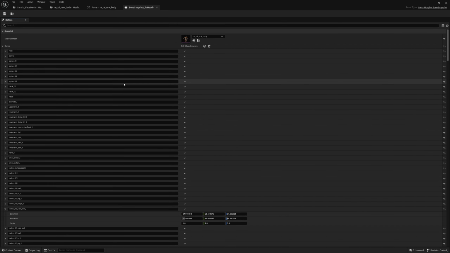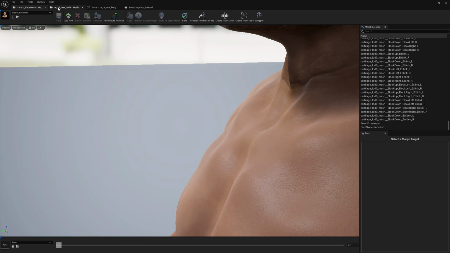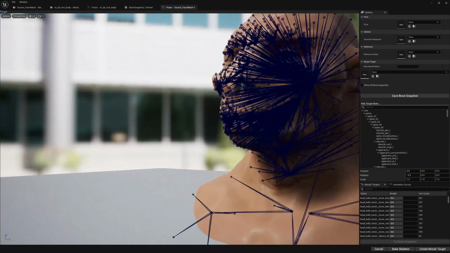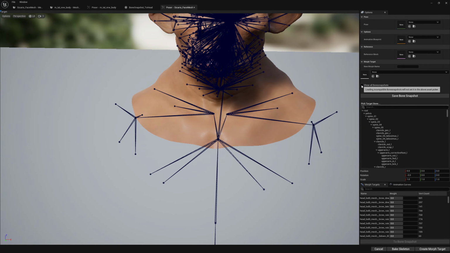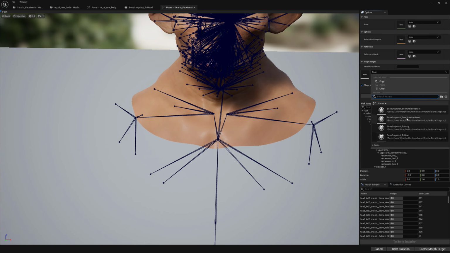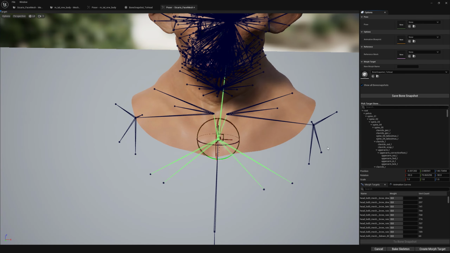So if you find any other solution, just tell me. We're gonna delete the root. We're gonna delete the pelvis. We're gonna delete spine 01, spine 02, and spine 03, but we will keep in this case spine 04, right? So we're gonna go to create from pose, and we will enable show all bone snapshots, and we will select to head.